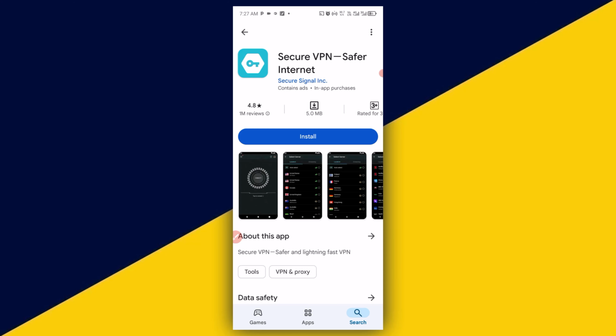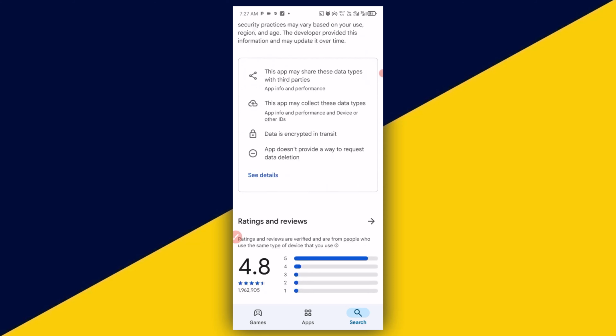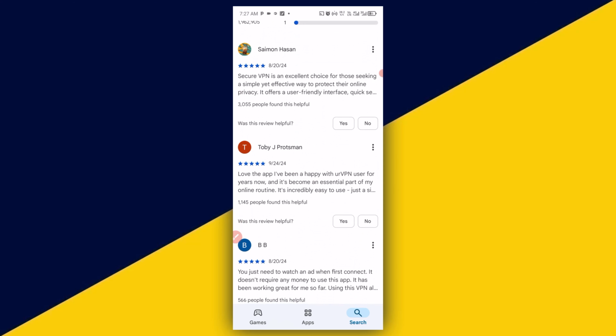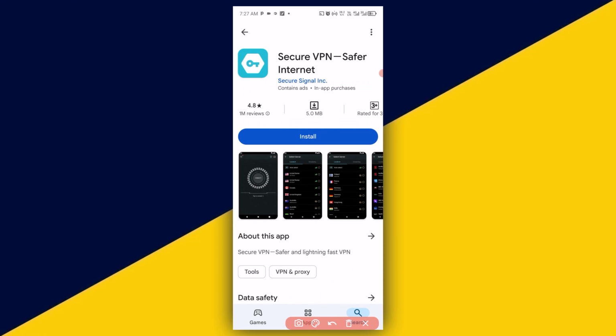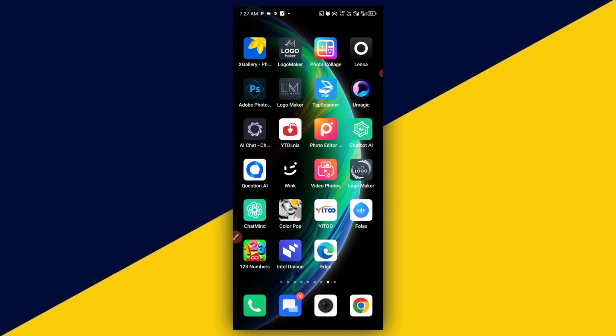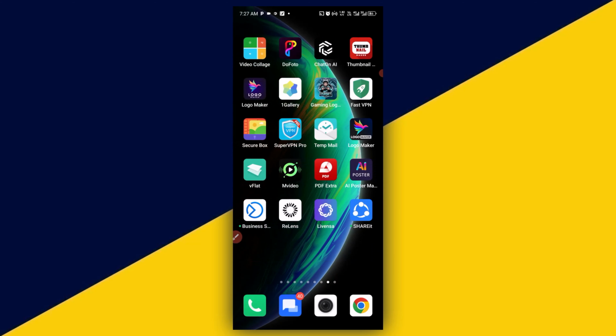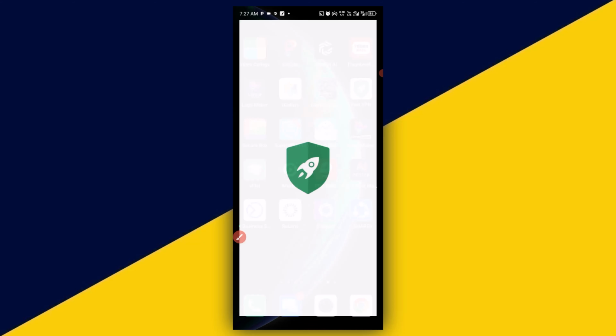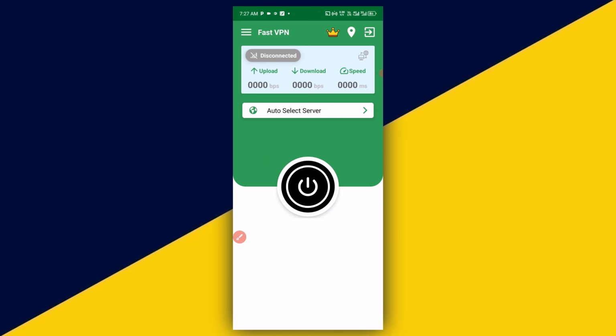Just like so. And then you can see over 100 million people plus have downloaded and installed this VPN. You can scroll down and see what people have to say about it. What you need to do is to simply click on install right here to download and install the app on your phone. After a successful download and install, you can simply exit from the Play Store and head over to your phone screen and look for the app icon. So right here, I'm going to use Fast VPN. Click on the VPN, then it loads up just like so.